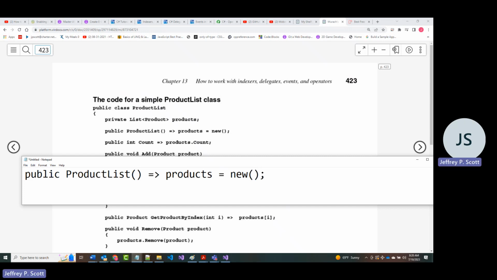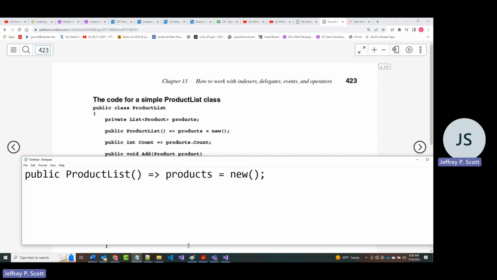And that's cool. That's pretty much the newer syntax that you're going to see with this. But it's basically the same thing. So what we're doing is we're creating a new product list constructor that's taking in no parameters. Again, this is the newer way of doing it. This is the older way of doing it.